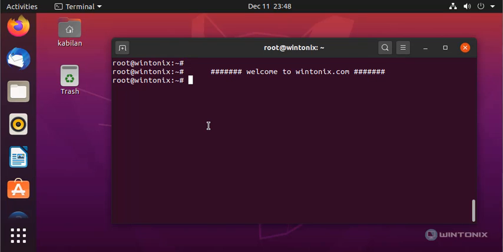In this tutorial, we are going to see how to install Sublime Text Editor on Ubuntu 20.04.